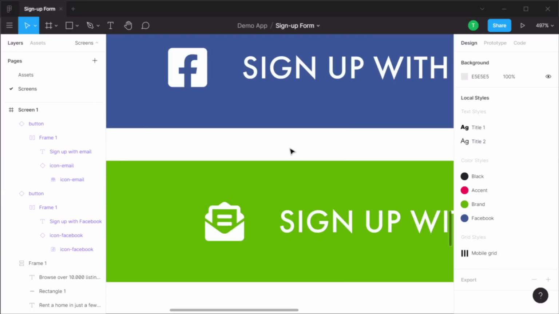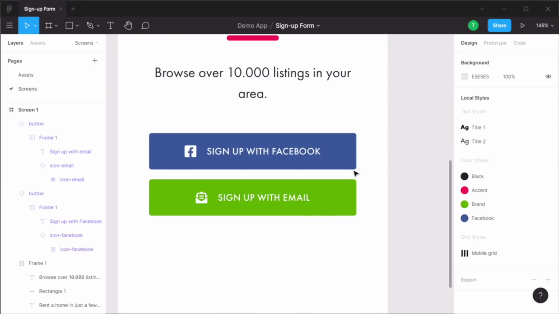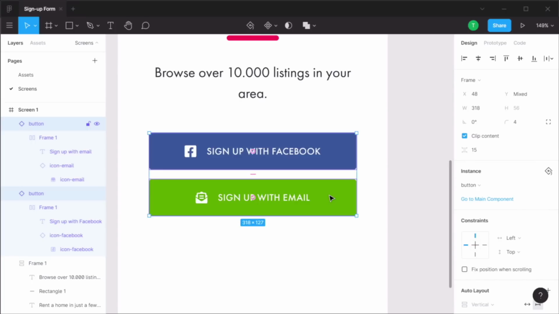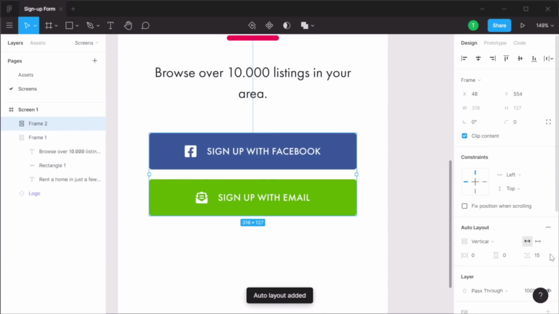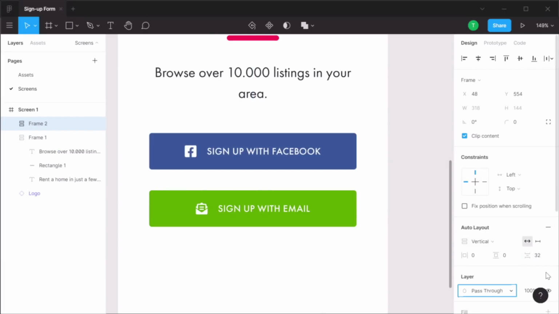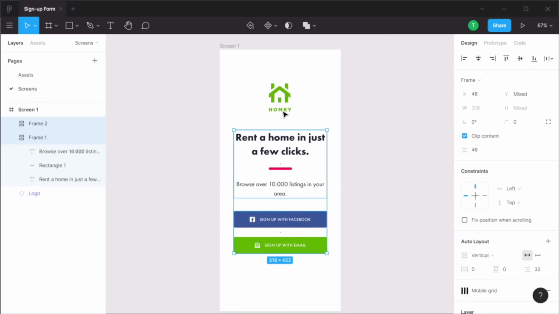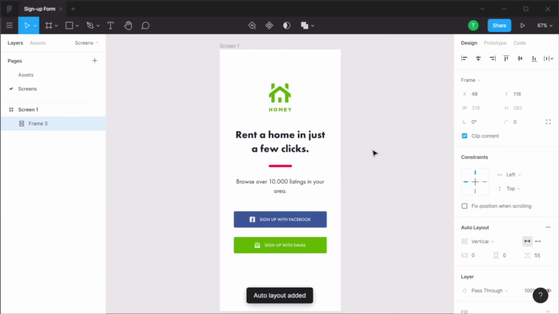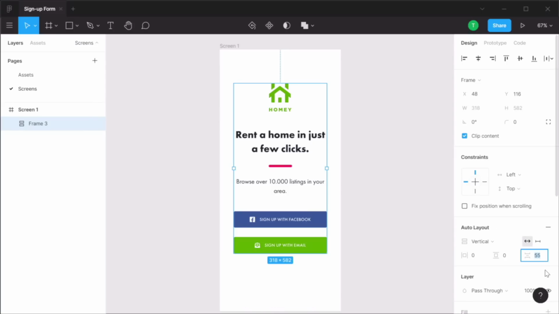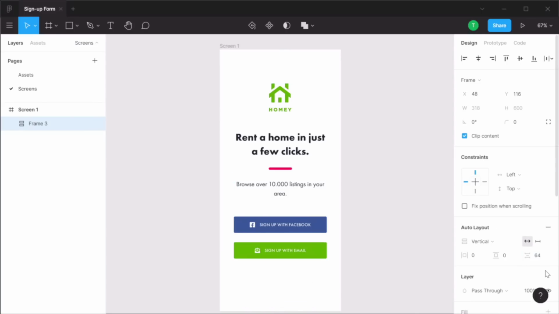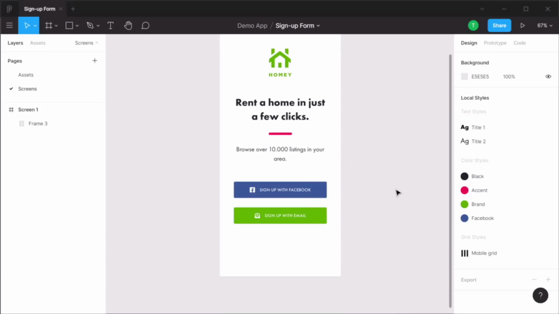Change that to white, and we're good to go. We've now created two buttons that look different by using the same component. Now we can simply select both of these, Shift A, and choose 32 pixels between the two. And now I can select this, this, and this, Shift A again to add another auto layout, and select 64 pixels between them.